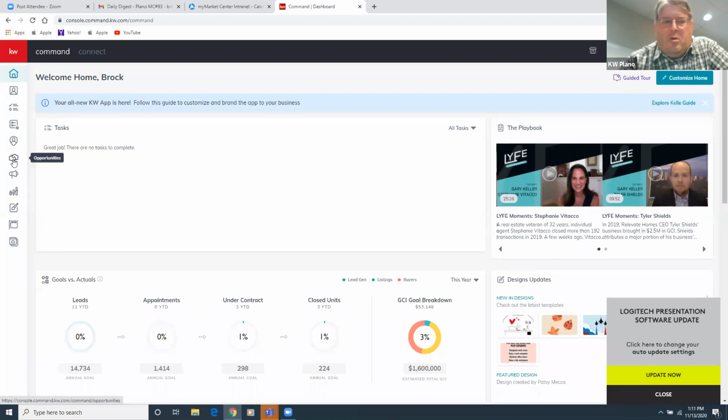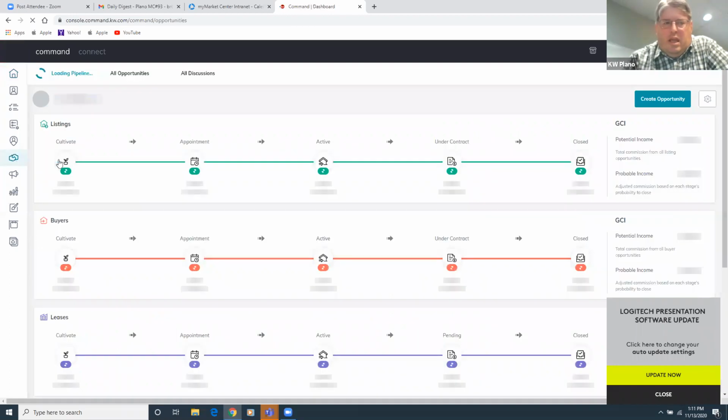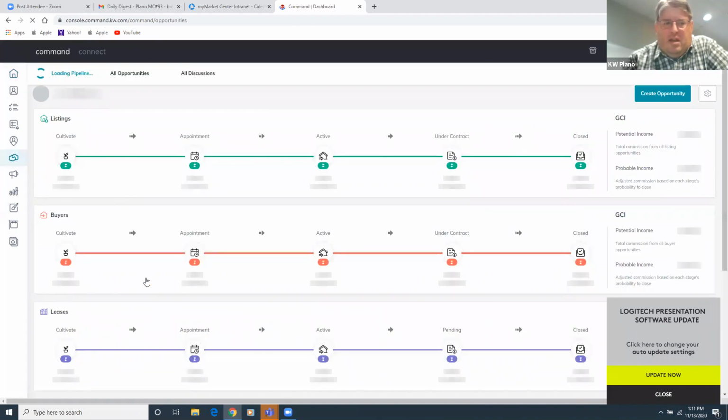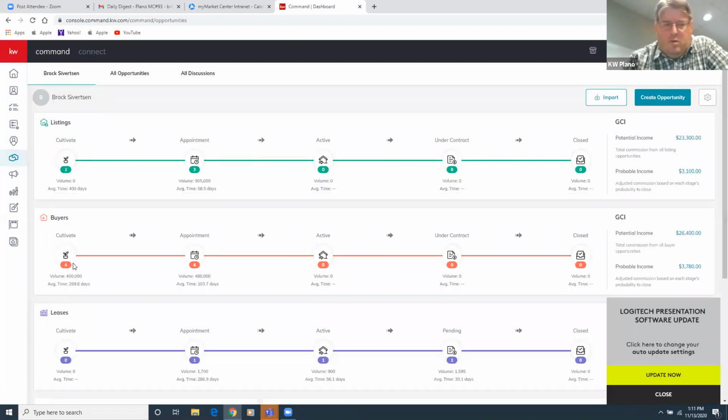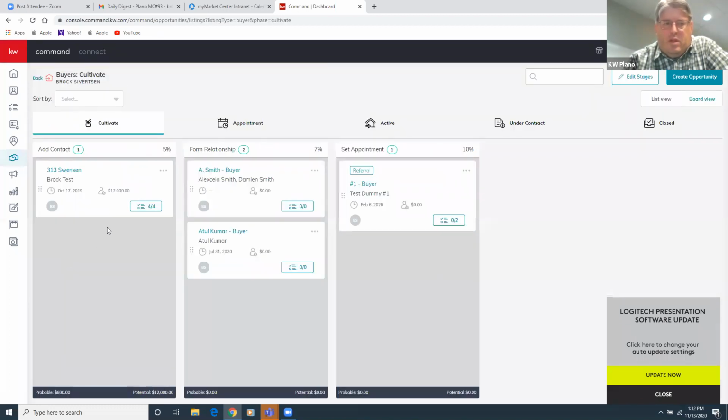I'm going to go to opportunities as the first step, and I'm going to find a buyer. I'm going to work with a buyer today. As soon as it pulls up, I'm going to click on the cultivate, and I'm going to work with Alexia today. This is a client that I have talked to in the past, and they're not ready to buy yet, but I'm just going to go ahead and pretend that they are.